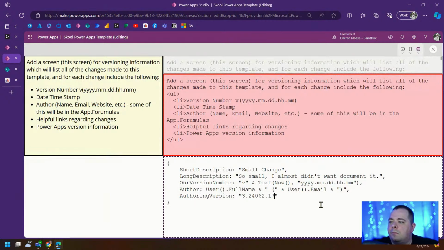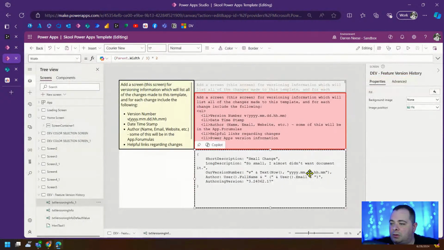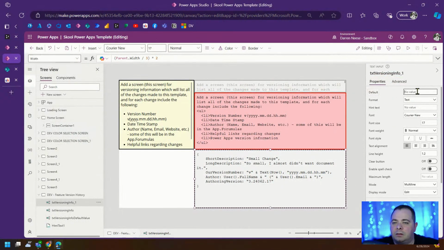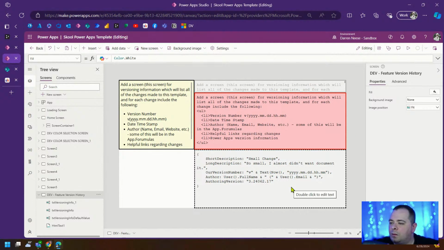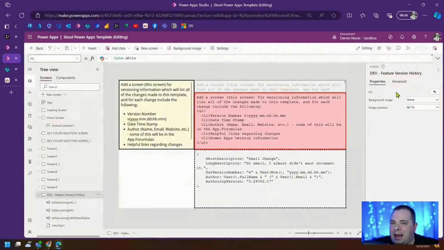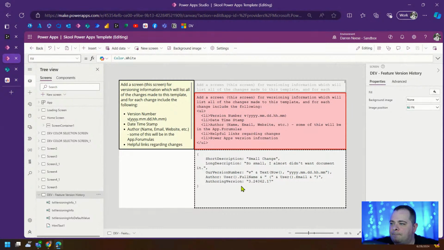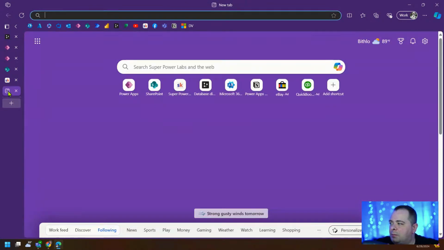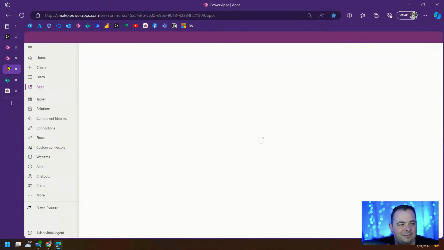Boom. Now we got to remember, similar to this stuff up here, as we go along, we need to make sure we don't lose any of this. There we go. So there's in there. Okay, we have authoring. Now, what about the Power Apps version? I'm going to publish this. Then I'm going to open Power Apps and go find what that version is.